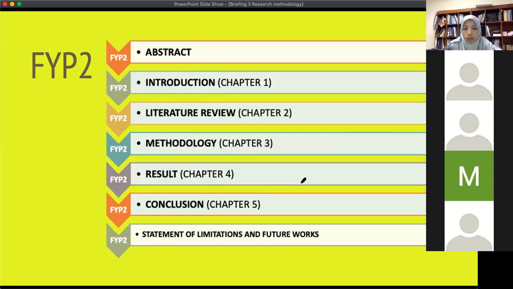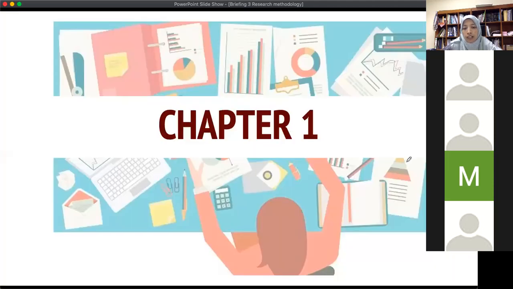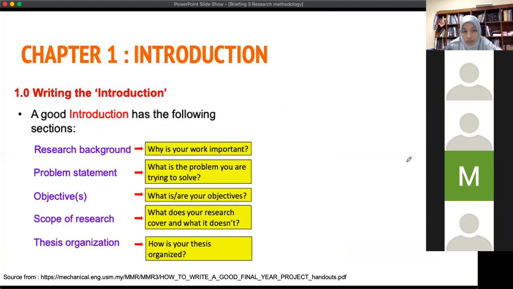This will be some guide for your examiner to know the flow of your FYP1. Okay. And for your FYP2, which you will take next semester, most of the evaluation will be on your result and your conclusion. So for FYP2, the main ingredient is your results. Okay. Next, how you're going to start with chapter 1.